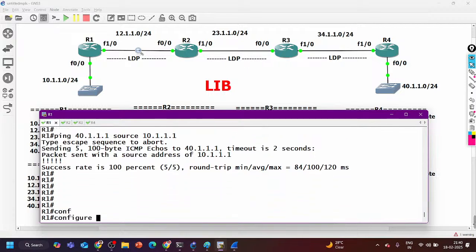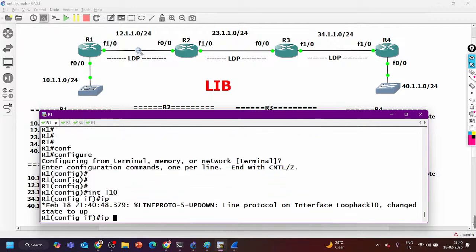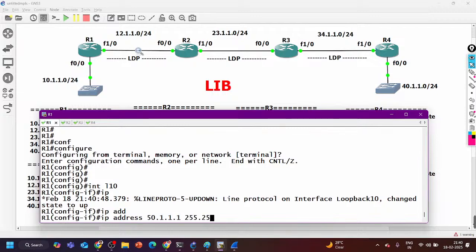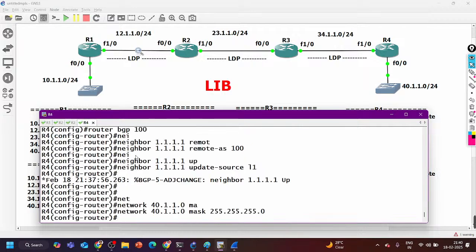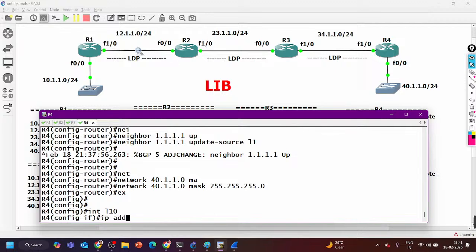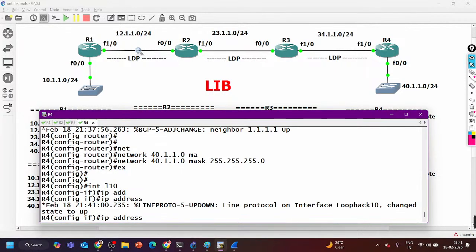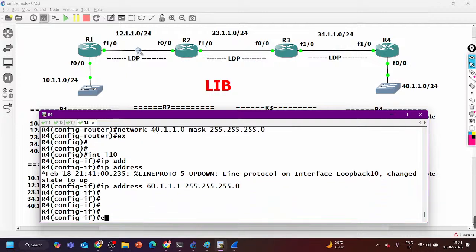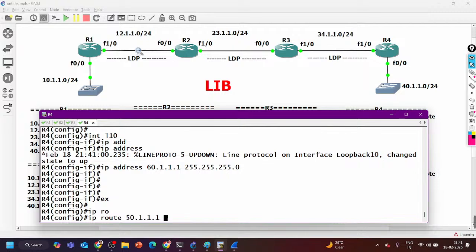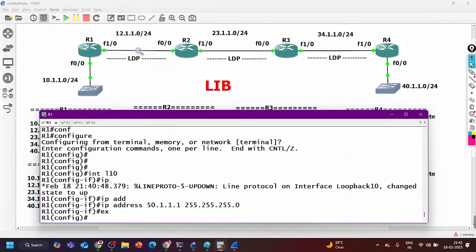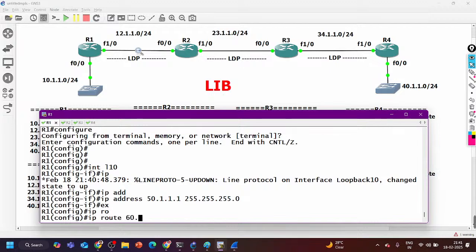Here on router number 1, guys, I am going to create loopback number 10, IP address 50.1.1.1 255.255.255.0, and on router number 4, interface loopback 10, IP address 60.1.1.1 255.255.255.0, and IP route 50.1.1.0 255.255.255.0. On router number 1, IP route 60.1.1.0 255.255.255.0, and next hop R4.